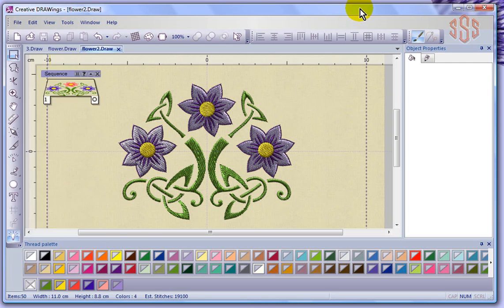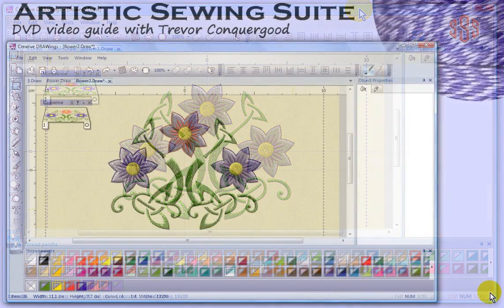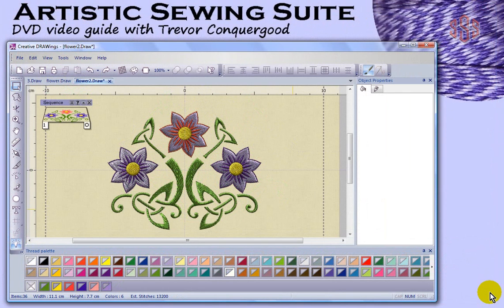So okay, now what I'm going to do is prepare to go forward, and we'll talk about using an embroidery design to create a new embroidery. Continuing along with our quick start guide to Artistic Sewing Suite, we're going to look at creating an embroidery design from an existing embroidery design that we already have.